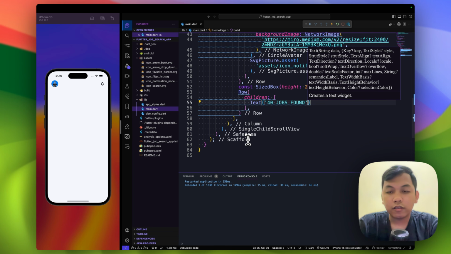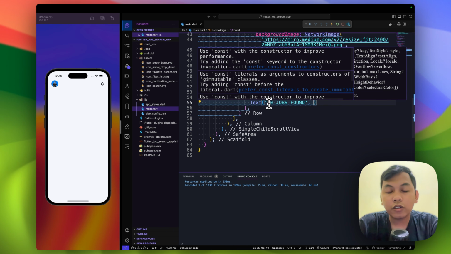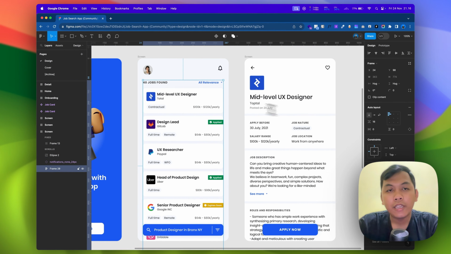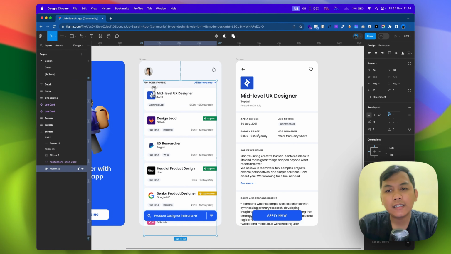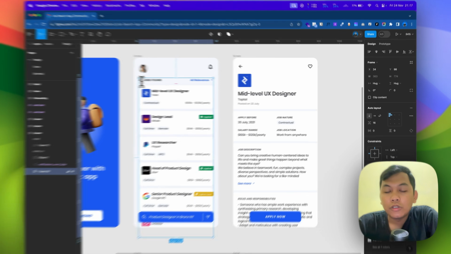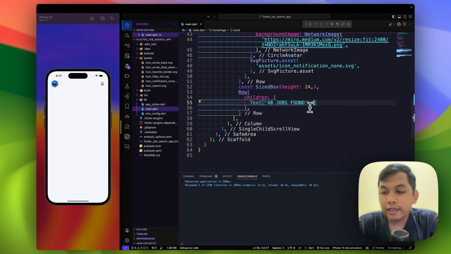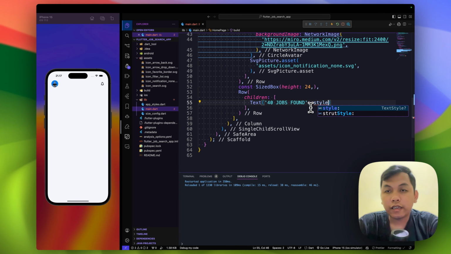But this is not the best practice, so in the real app we can make it dynamic text using dynamic data. So if we search a certain data, we can update it from the data available. If we get around 20 jobs, we can change this to 20 and so on. So for now we make it static text here, which is for the jobs found.